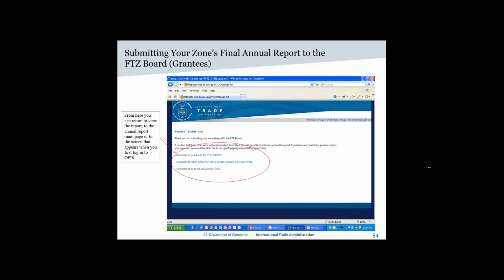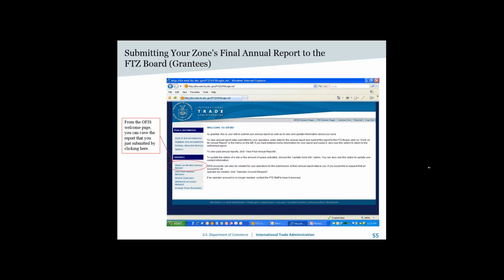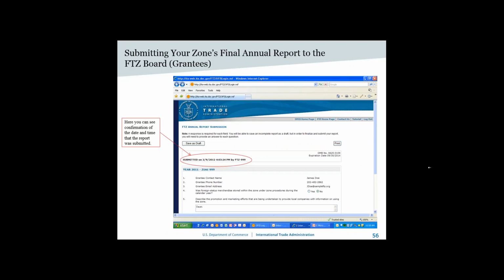And we're going to do the same thing that we did with the operators. We're going to imagine that we're logging in at some point later and want to access the report that we've submitted. So to do that, we are going to go to the Welcome page. All right. And from the Welcome page, again, we're going to click on the Work on My New Annual Report. Even though we've already submitted it, it's still the current year's report. So we're going to click on Work on My New Annual Report. And from there, we actually clicked on the FTZ Annual Report. And you can see, again, it says Submitted, and it will give you the date and time. So if you need to print this out for your records or want to confirm that it was done, when it says Submitted, we have received it, and you are done.